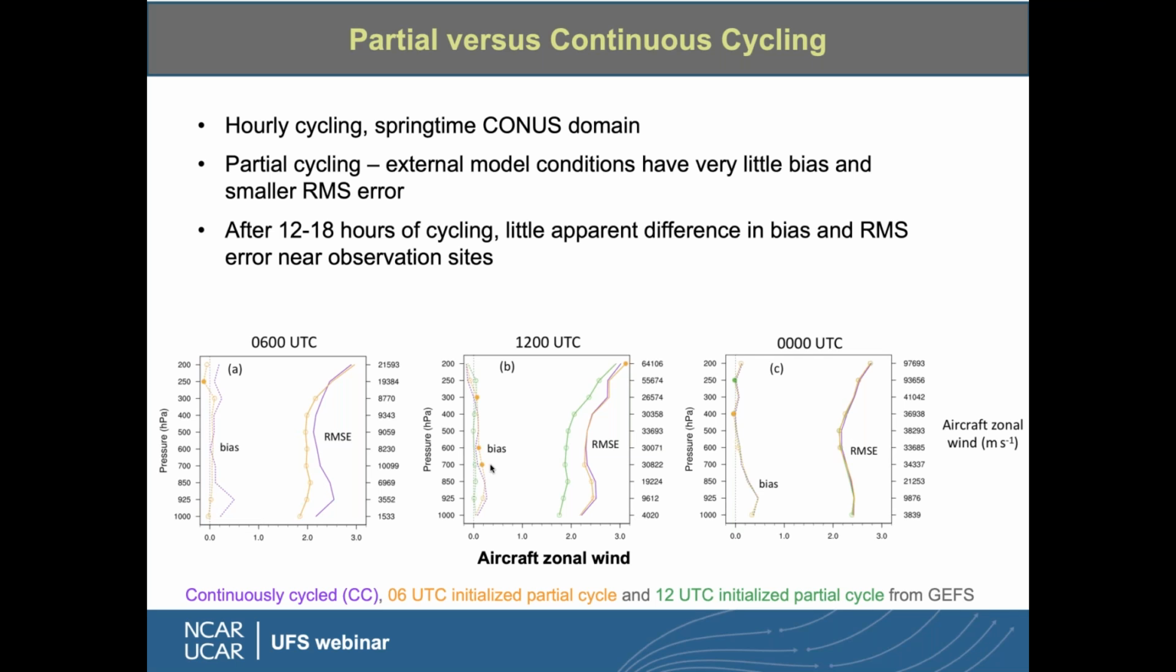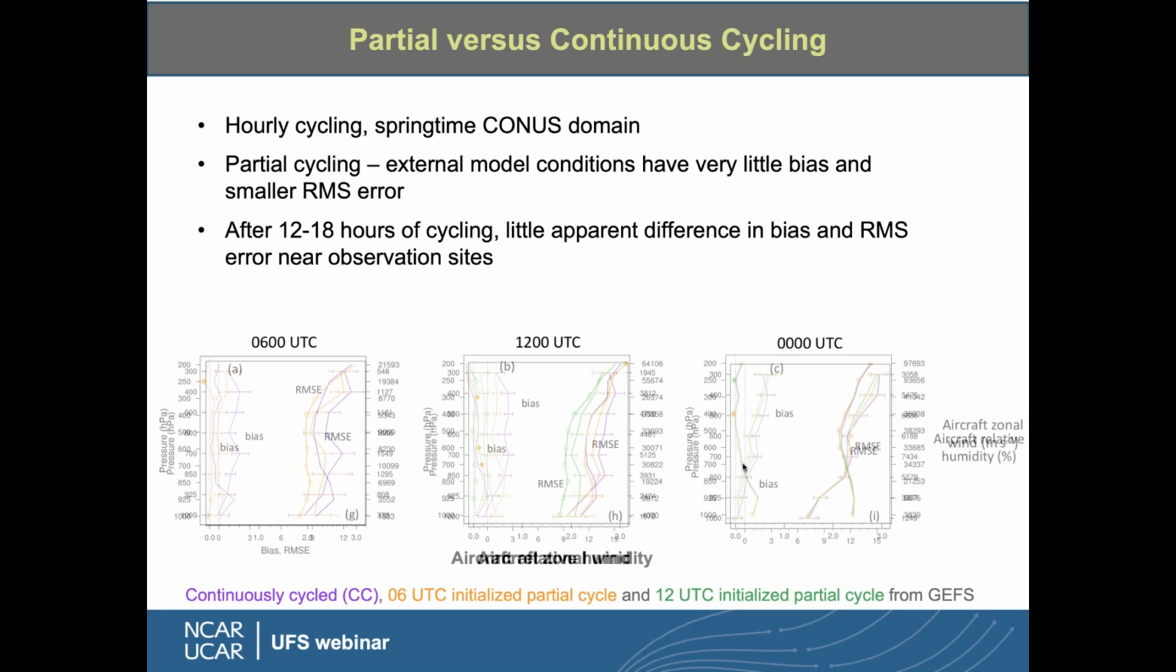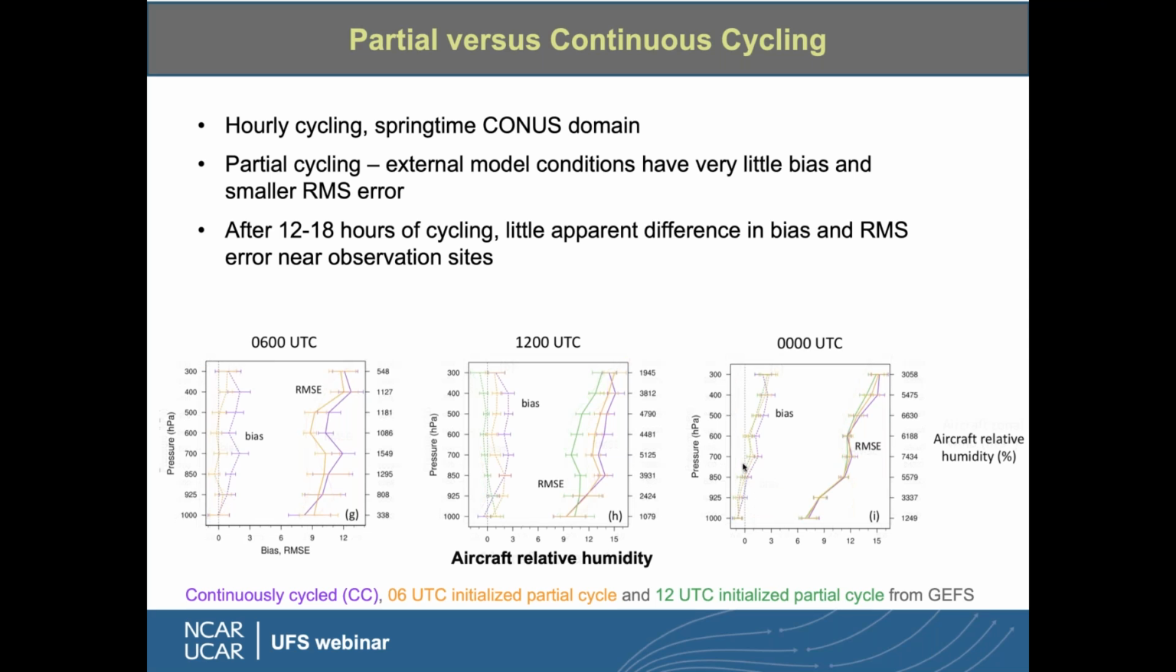Meanwhile, we could also see that there's surprisingly little difference in all of these for this particular field, aircraft zonal wind. But if we instead look at, say, aircraft relative humidity, this is something where we don't get as many measurements. In this case, you can see a little bit more variability, because we have lots of temperature measurements from aircraft, but not many measurements of moisture. There's more space there that we're not hammering out by our hourly cycling.